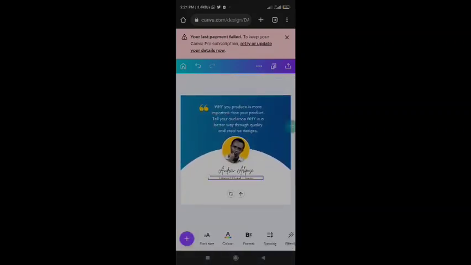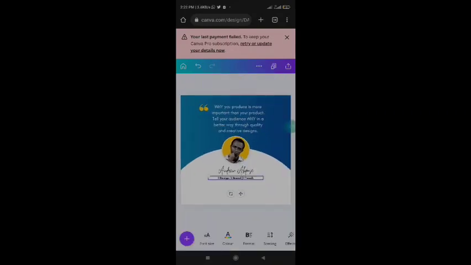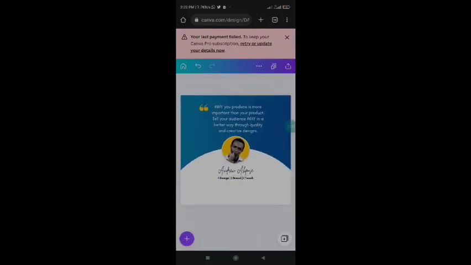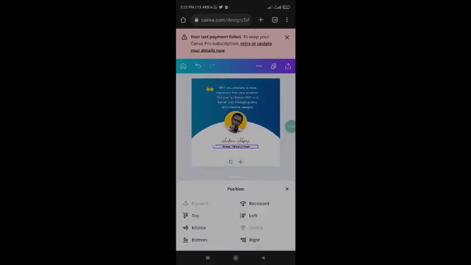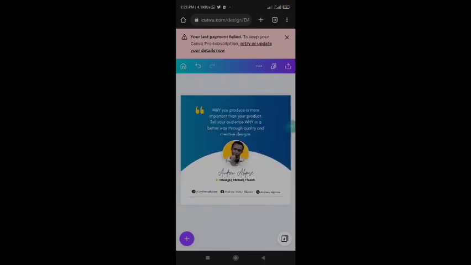Okay, then bolding it, come to format, click on bold. This is bold, so make sure it's at the center of the page. Let me come to the position, then I'll click on center. Let me move this down a bit, then my name down a bit. I think this is okay. Position, okay, it's at the center already. Then the next thing we want to do is to add my social media contacts.